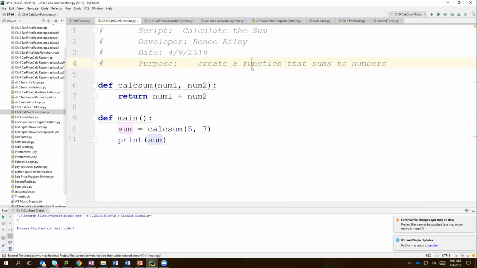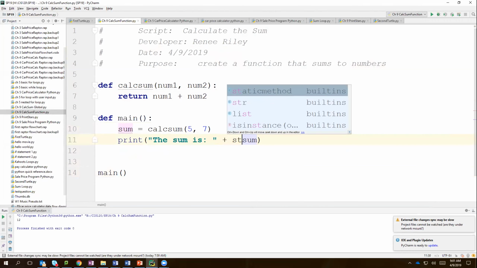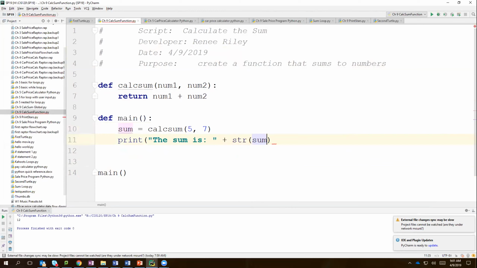Let's run it. Oops, mine didn't do anything. How about yours? I got to call that main to make it do something. And now I've got 12. Not a very helpful printout. Let's fix that a little bit. The sum is, and then I'll put my string function to use by converting my sum to a string. That should look a little bit better.